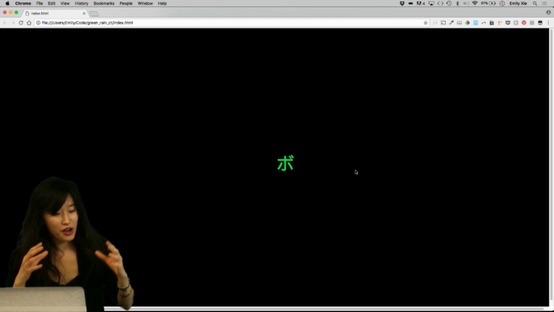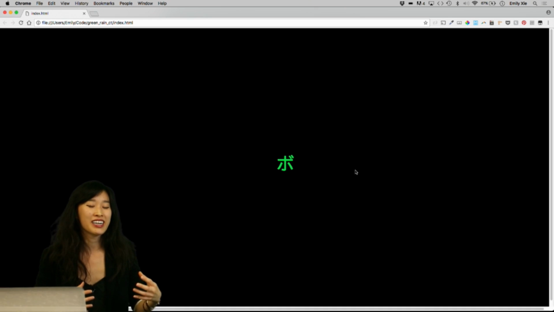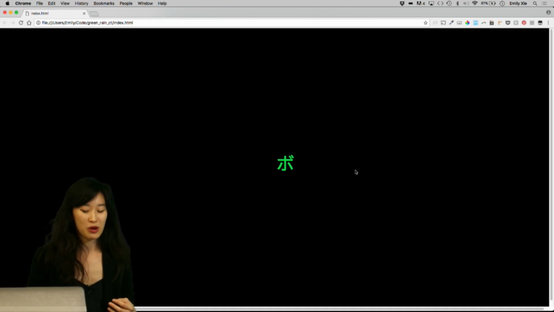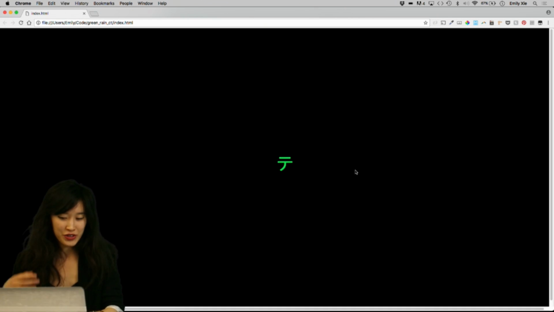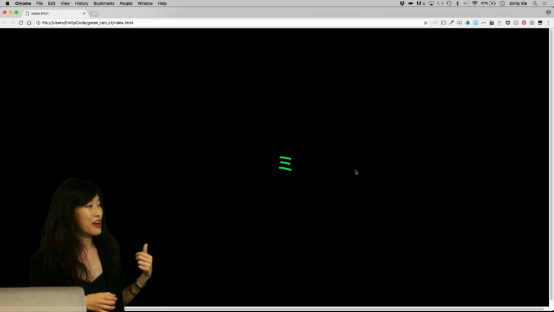And now I'm going to refresh. Okay, fantastic. So now we generate a random katakana character whenever we load up our sketch. And if you refresh, you'll see that you get a new one every single time.